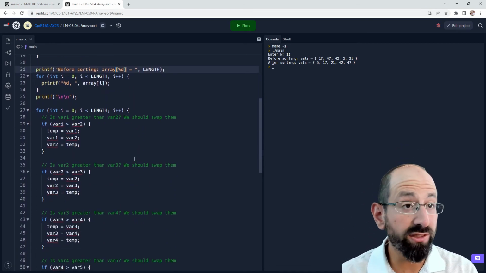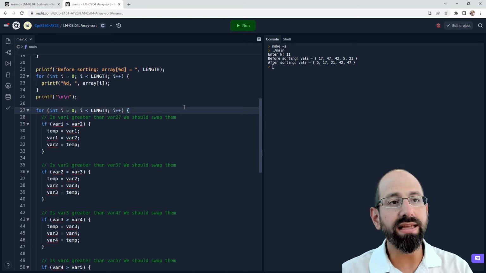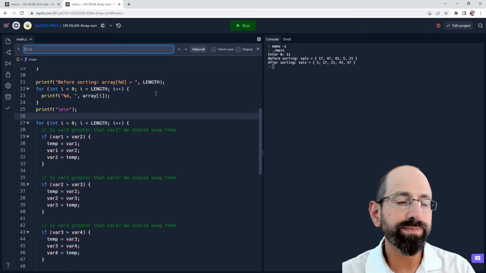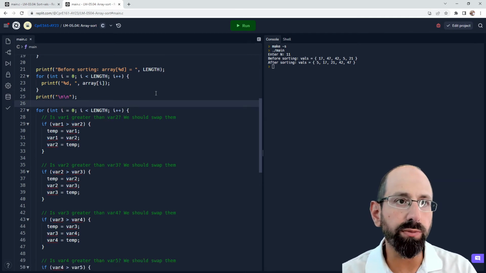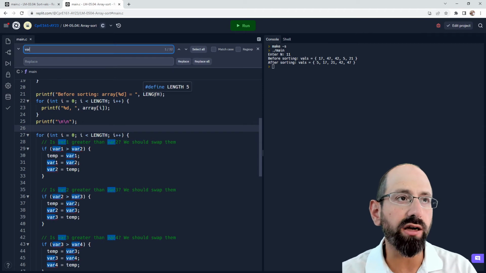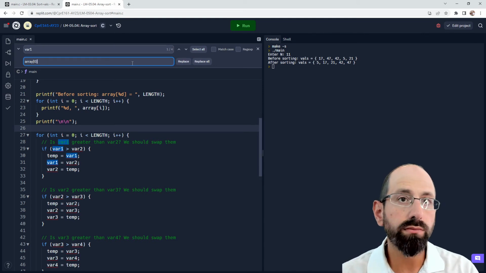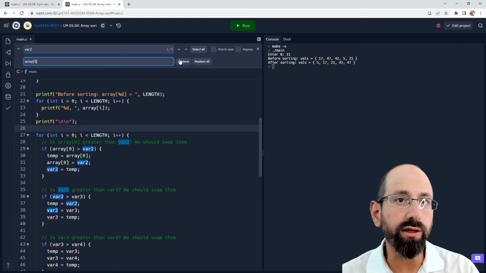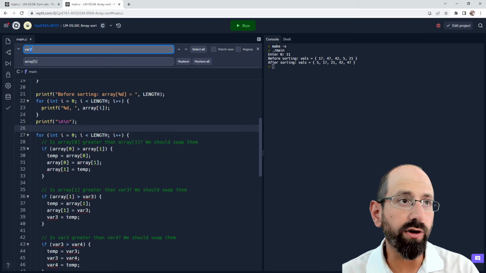The rest of this code, this is a pretty big refactor, is no longer using var1, var2, var3, var4. Let's just do a search and replace. I don't know if this editor is good enough. Oh, it's all right. Search and replace. Instead of var1, we want to instead do array of 0. Instead of var2, we want array of 1. Instead of var3, we want array of 2. We're getting there. Instead of var4, we want array of 3.